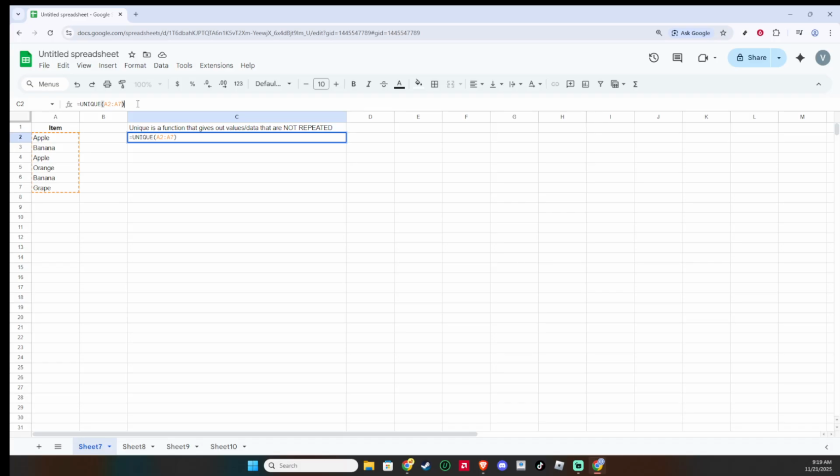If your data has a header, try to exclude it from the range so your header isn't treated as a value. Also, remember that unique can handle multiple columns. If you select a multi-column range, it will return unique rows based on the combined values across those columns. Once your range is selected, close the parentheses and press Enter.